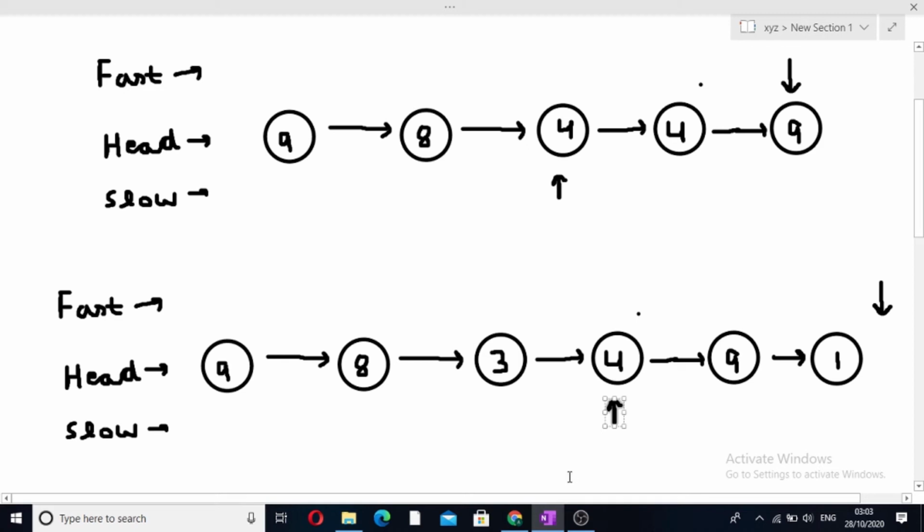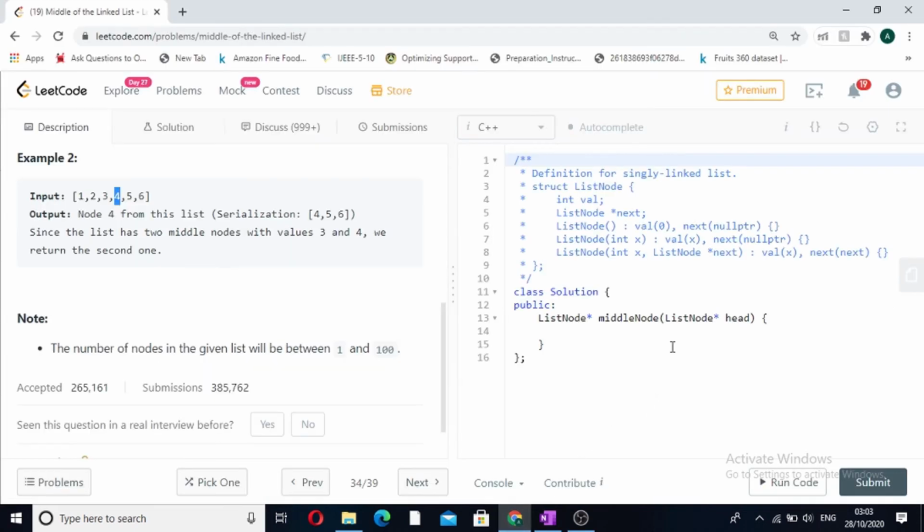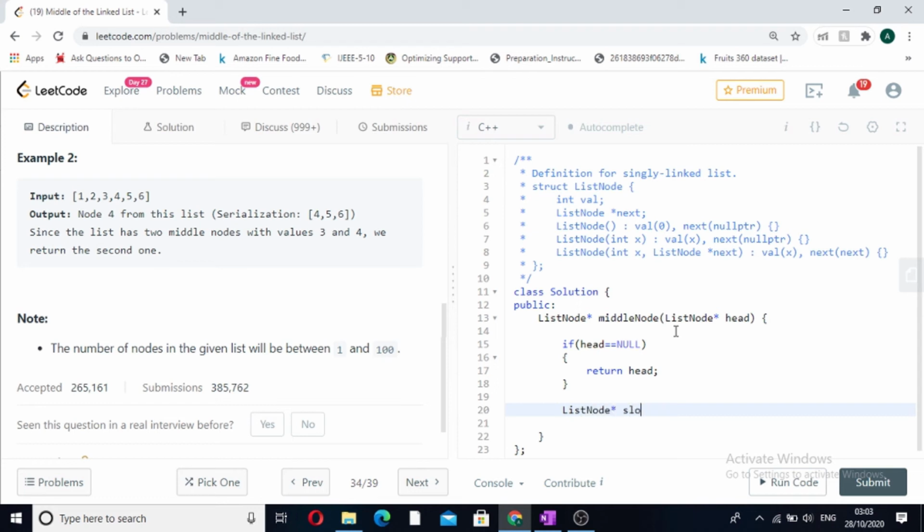So now let's jump into the code and write it. First are the base cases. If our head is equal to null, return head. Now we will declare two variables. First is ListNode star slow, which will be initialized with head. Another is ListNode star fast, which will again be initialized with head.